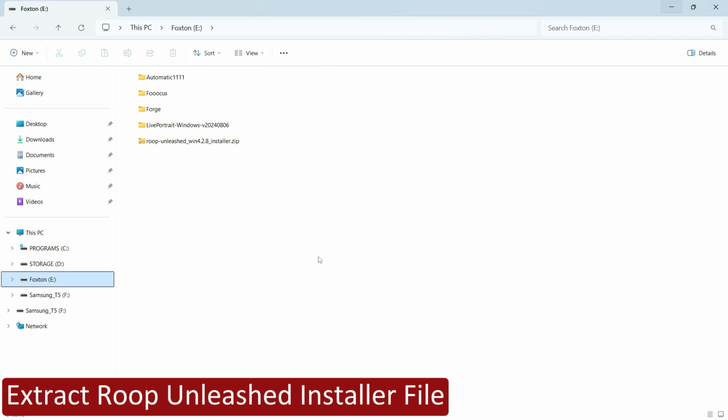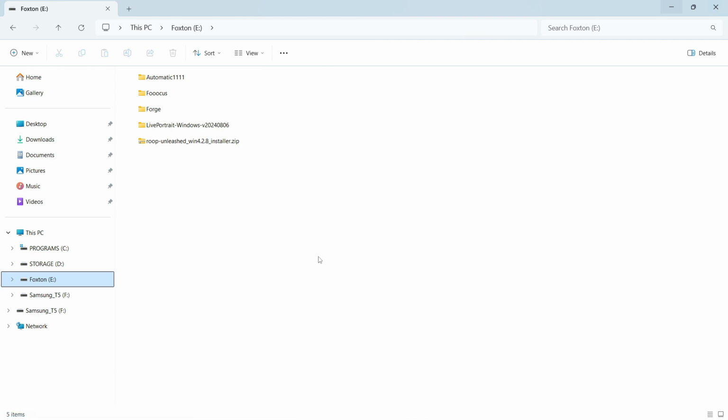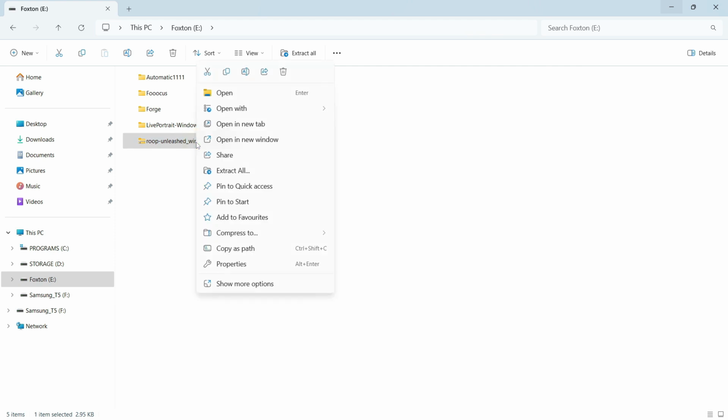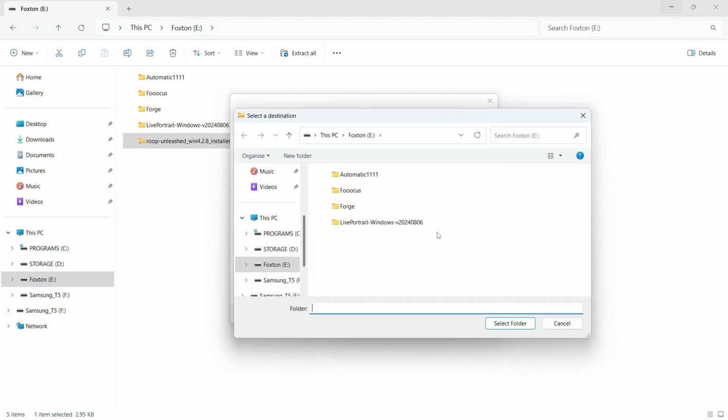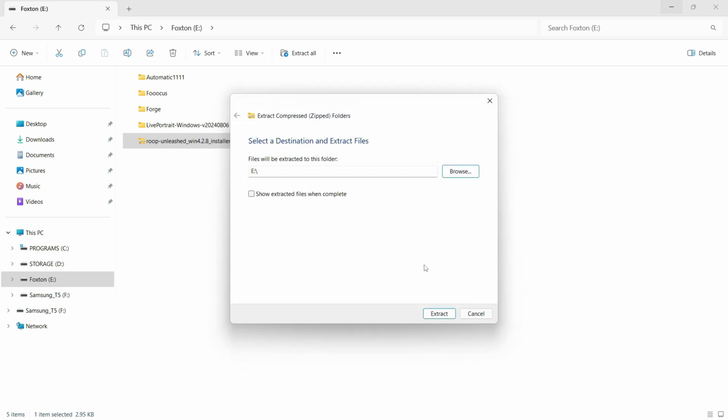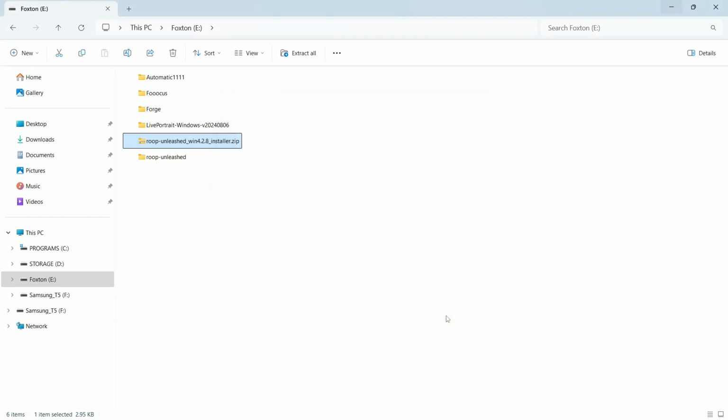When the file has finished downloading, we'll navigate to the file download location. We can see the downloaded zip file in here. We'll right click on this file and select Extract All. We want to extract it directly into the root of my E drive. So we'll click the Browse button, navigate to my E drive, click Select Folder, and then click the Extract button.